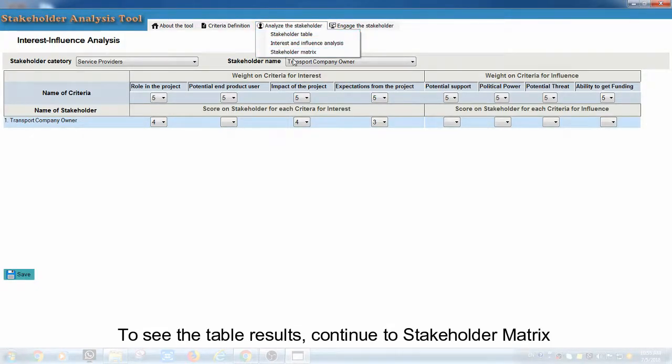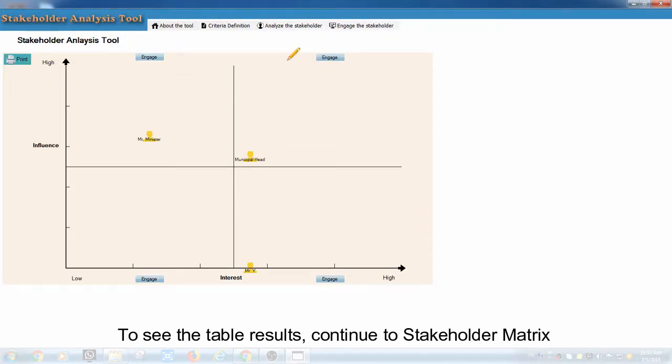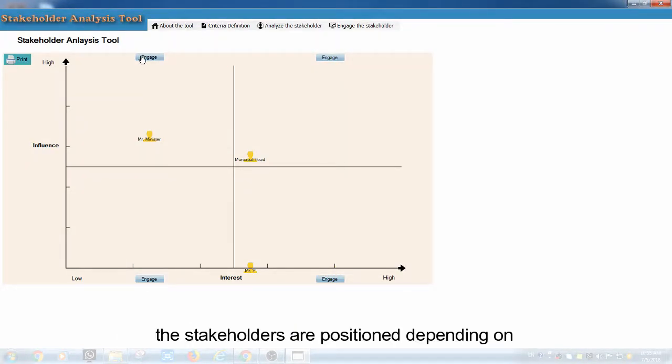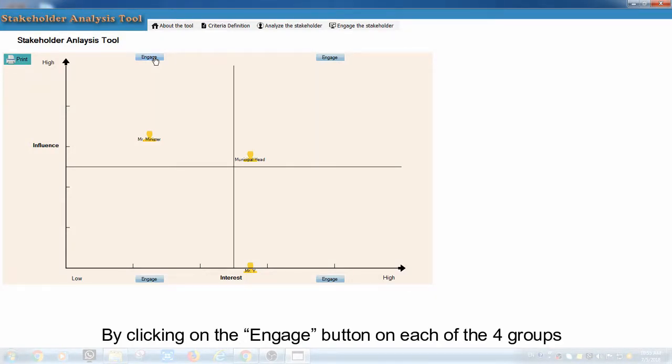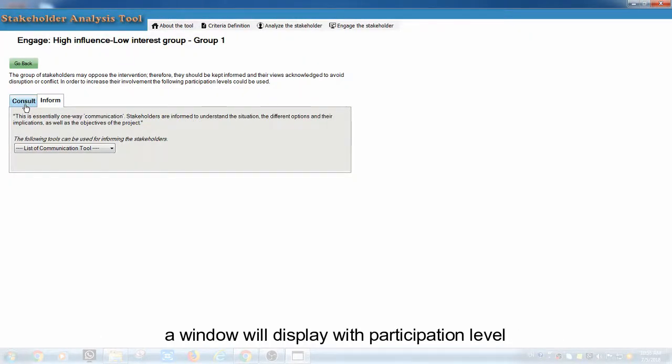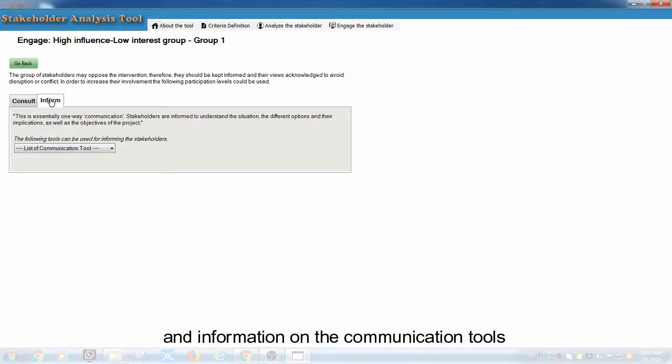To see the table results, continue to Stakeholder Matrix. The matrix is divided into 4 groups, and the stakeholders are positioned depending on the level of interest and influence. By clicking on the Engage button on each of the 4 groups, a window will display with participation level and information on the communication tools.